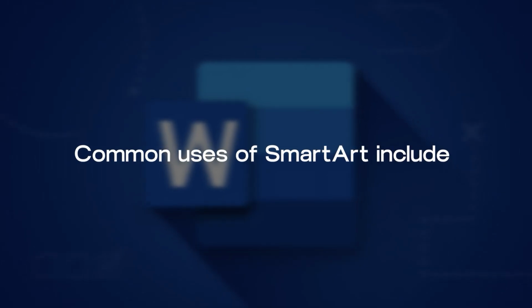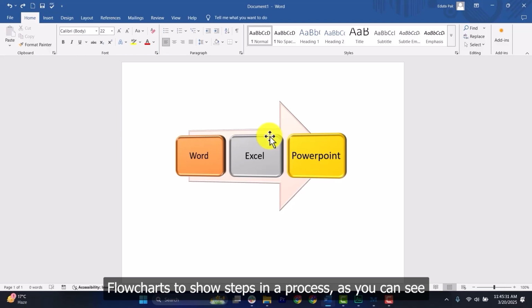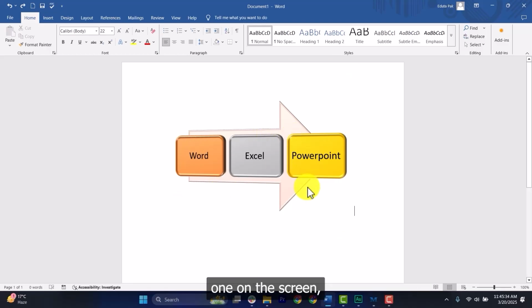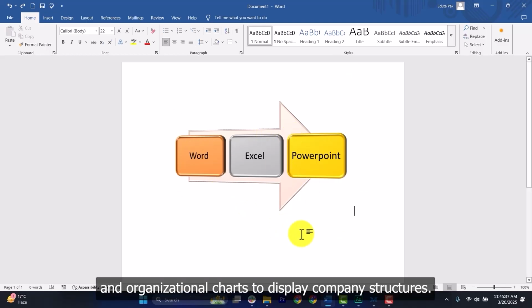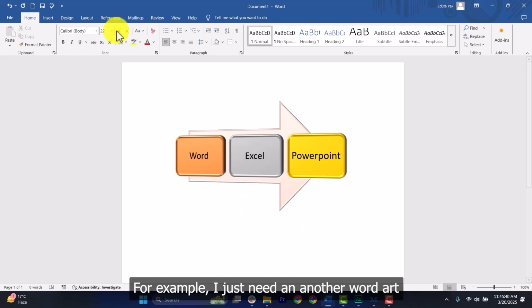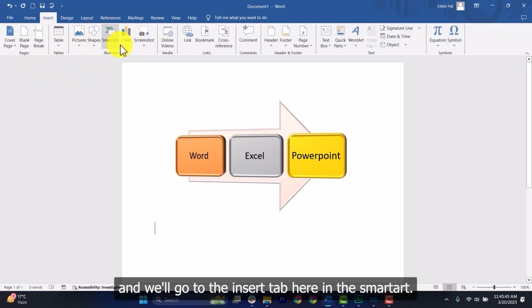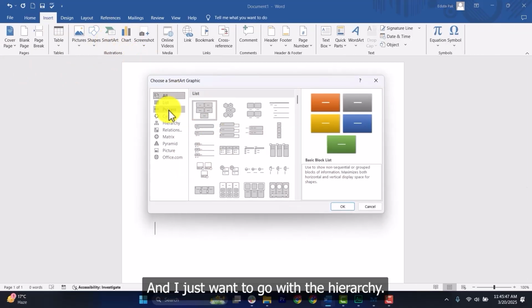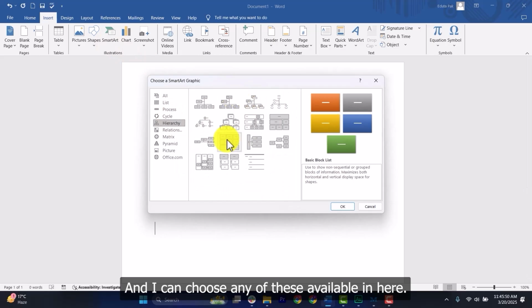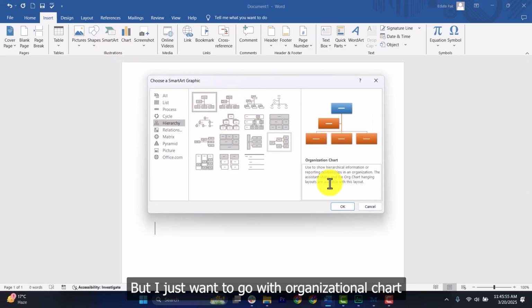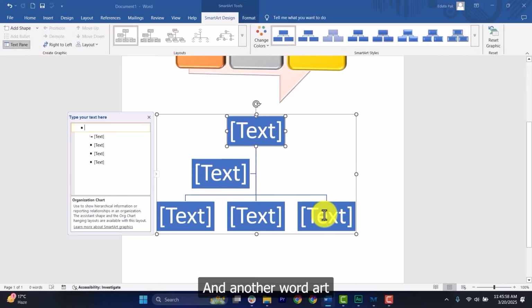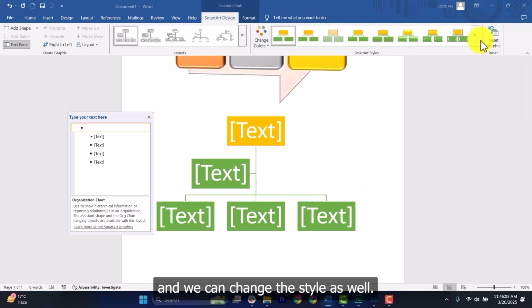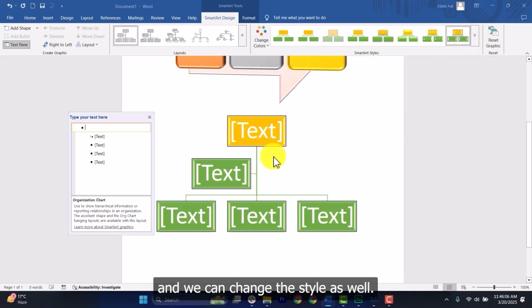Common uses of SmartArt include flowcharts to show steps in a process, as you can see one on the screen, and organizational charts to display company structures. For example, I need another SmartArt that shows a company structure, and we'll go to the Insert tab. Here is the SmartArt, and I want to go with hierarchy. I can choose any of these available, but I want to go with organizational chart. Press OK, and another SmartArt is available on the screen to be edited. We can change the color, the style, and we can edit the text as well.